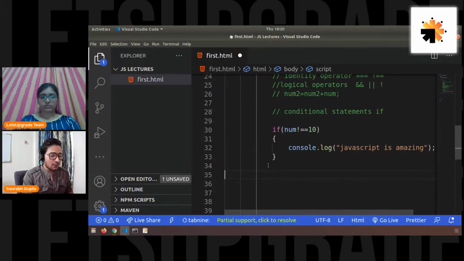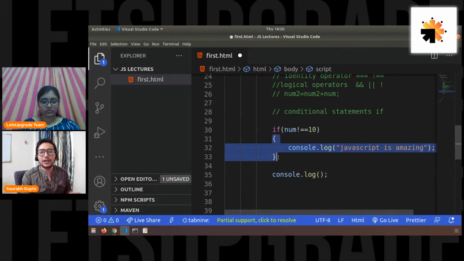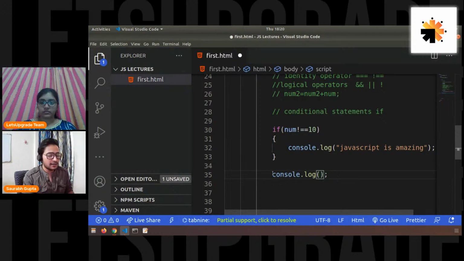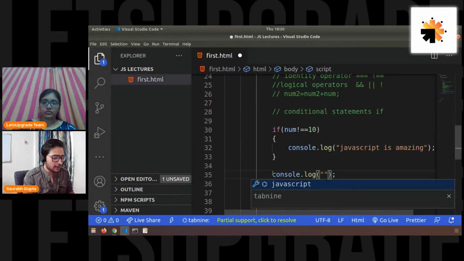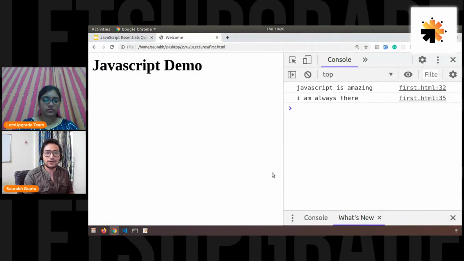Now see, whatever is outside will definitely be executed. Just to show you, this is something that is outside the if block, so this is definitely going to be executed, whether the statement is false or true, because only the code inside the block depends on whether the statement is true or false. This code is outside. It does not matter for it. It will always execute because it is outside, right? There's no condition for this. It's like, okay, I am always there. See, in this case, we'll get both of them.